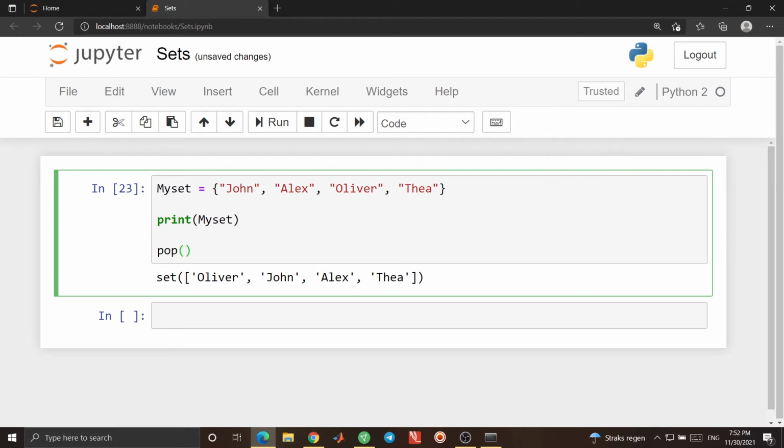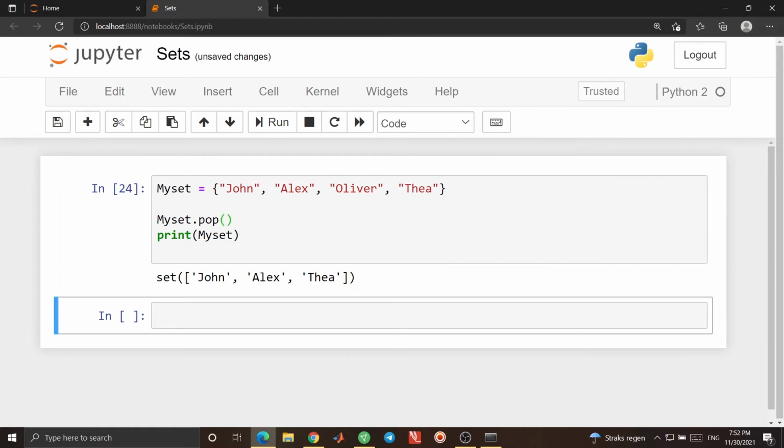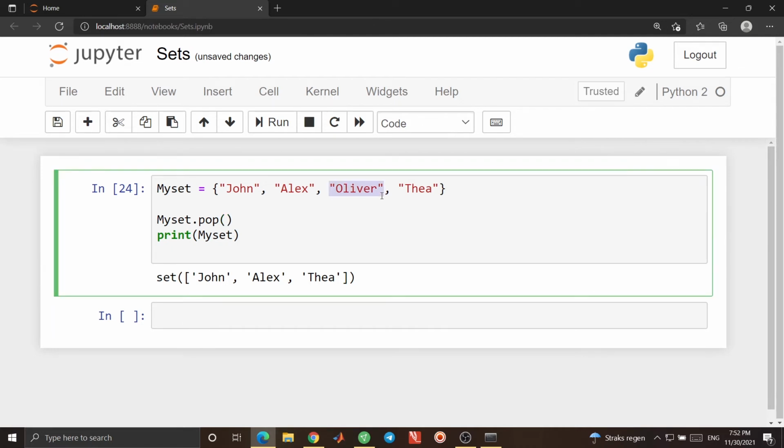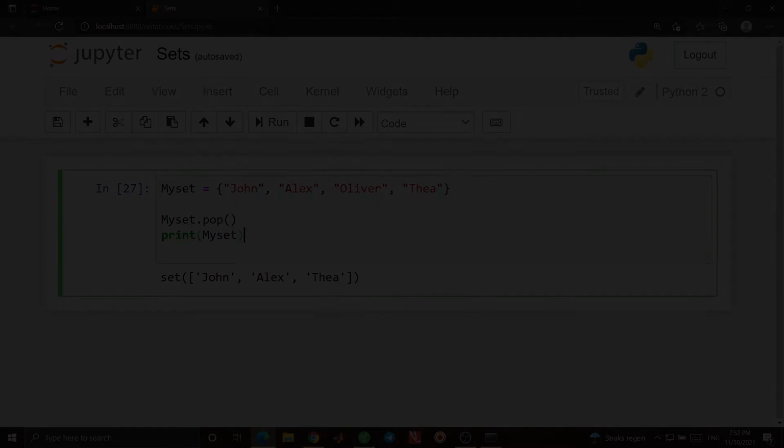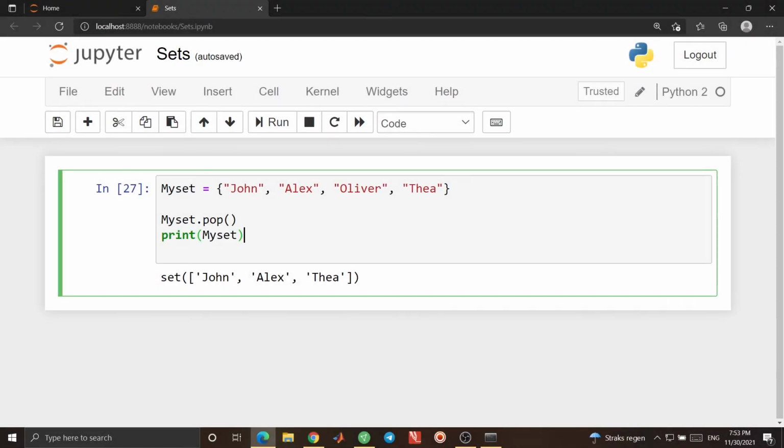Let's see how we can use pop. For example, my set dot pop. Okay, as you see here, which one is deleted? Oliver is deleted. Okay, as you know, at that time Oliver must have been the last item, and pop deleted Oliver.